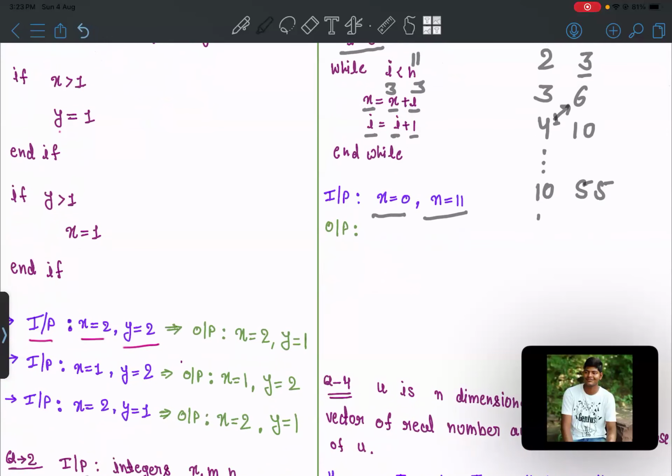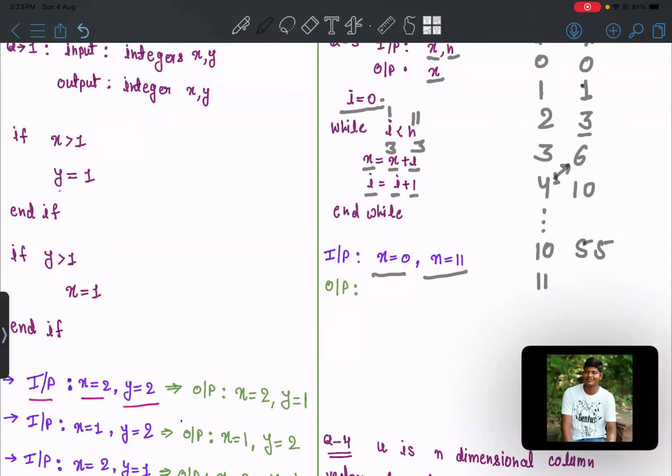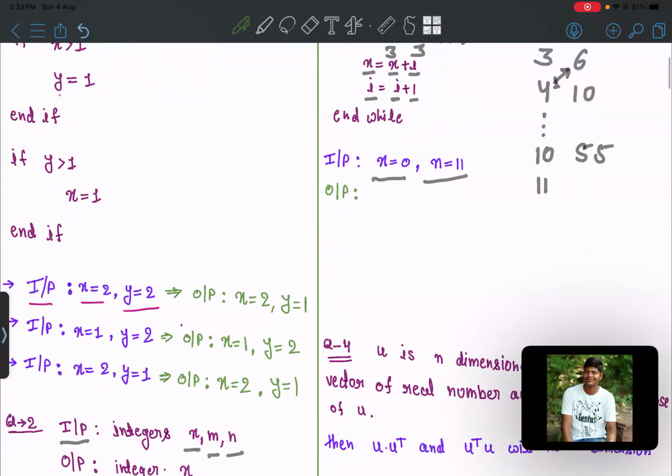Now I will be increased to 11. Okay. Now let me check. I equal to 11. 11 is not greater than 11, which means this condition is not satisfied. So it will not go into this loop. It means it will come outside. What will be the answer then? The final answer will be x equal to 55, like the earlier one. I hope you got this.